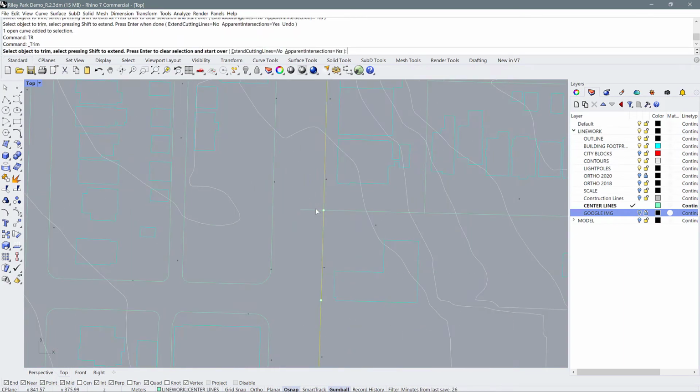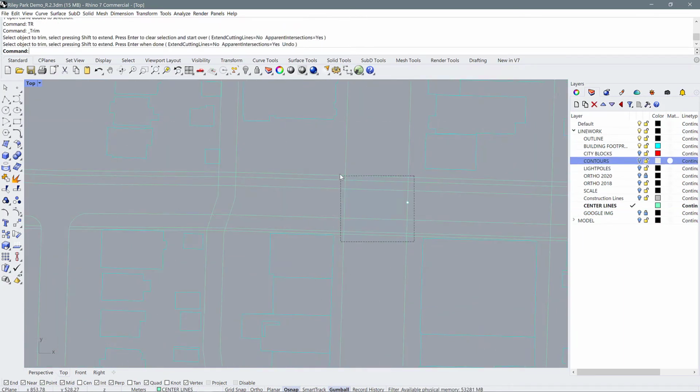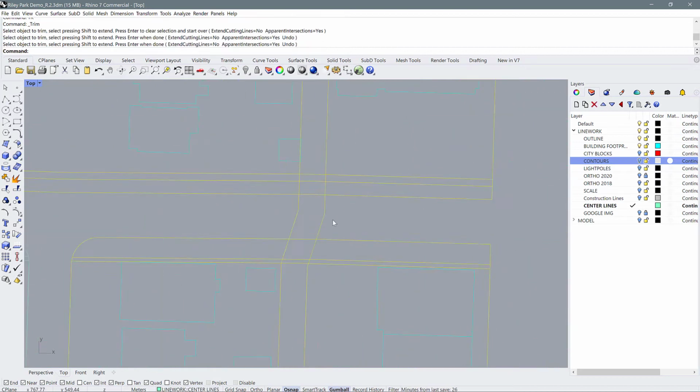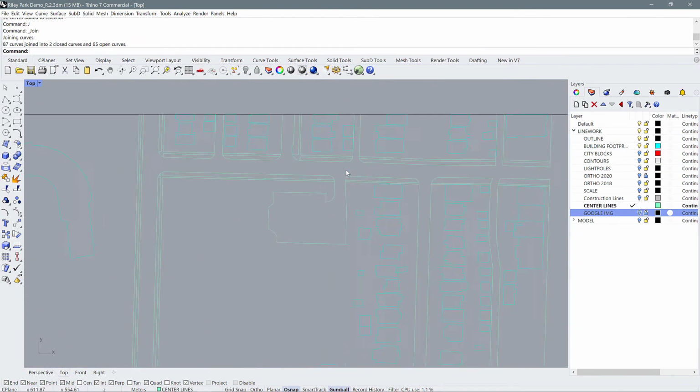Some of them I just might not need anymore, so I can just delete the lines. If there's ever objects that aren't able to be trimmed, you can always just explode them and then use your trims that way. I think this is looking pretty good, and I think I'm ready to move on to the next step, which is drafting in the planting and the trees.